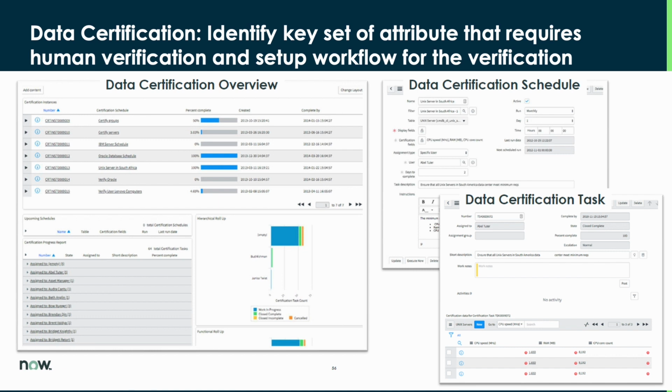Next is really about the verification workflow, right? There is a feature called data certification, which should be used for this purpose. An example of how this would work is you would create a schedule saying, go verify all my computers, my PCs that I want to use for software asset management, and make sure, in this example, that the location is correct.